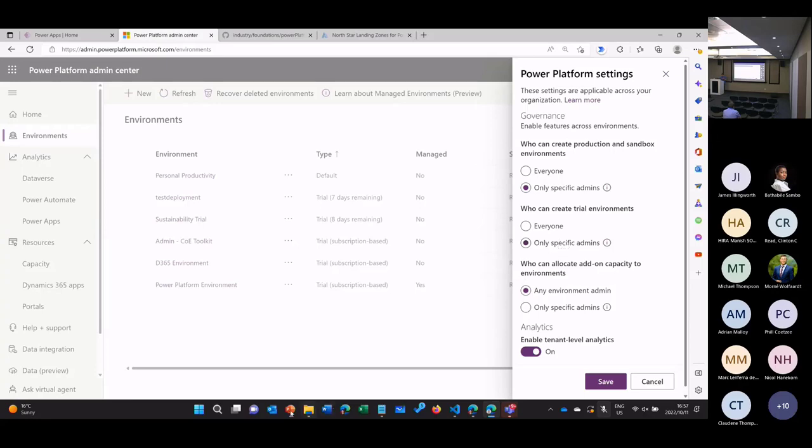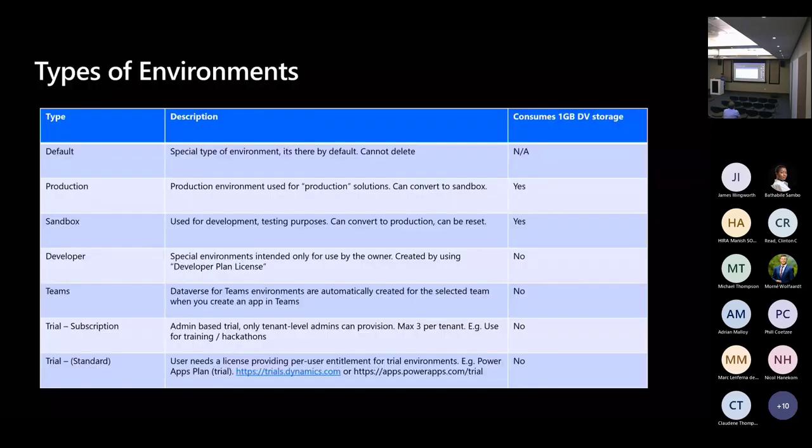Okay, so let's just go back quickly to the different types of environments. Depending on who you speak to, they'll tell you there's 8 or 7 or 9 different types of environments. These are the ones that I think are the most important for you to know of.